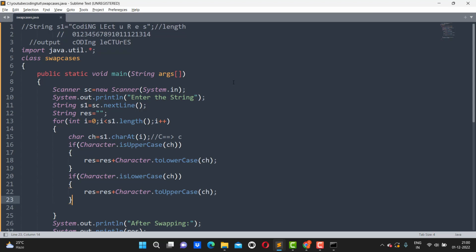Obviously it will check whether it is uppercase or not. The first condition fails, and the second condition, lowercase, also fails. After that, did we add anything? No, we didn't add anything, right? Because of that, the space did not get added to our string. So we need to write logic where we check whether a character is a space or not.